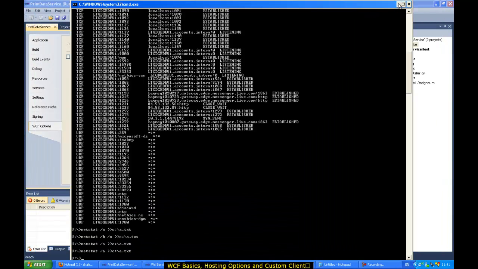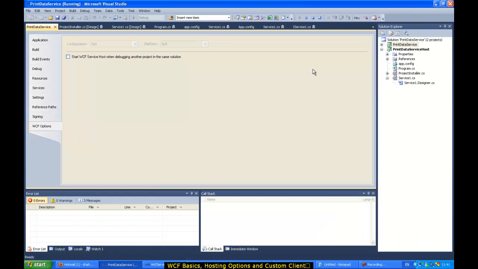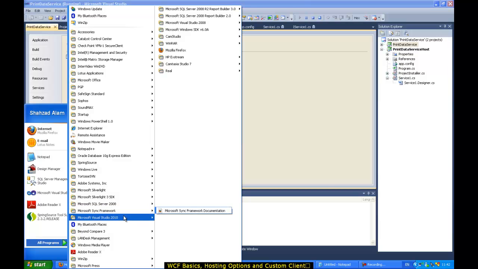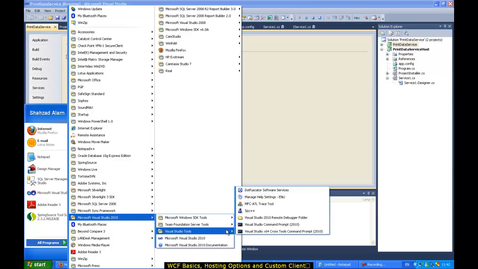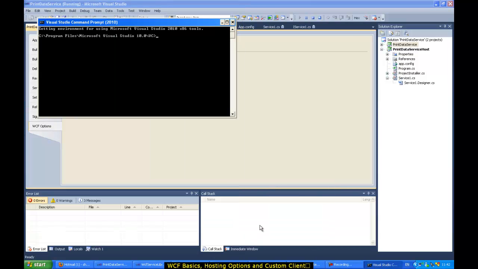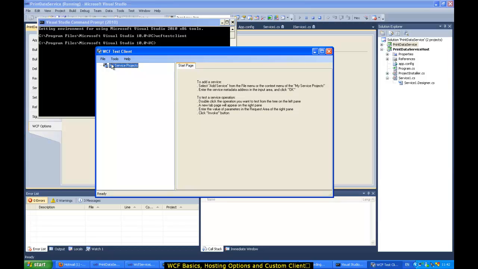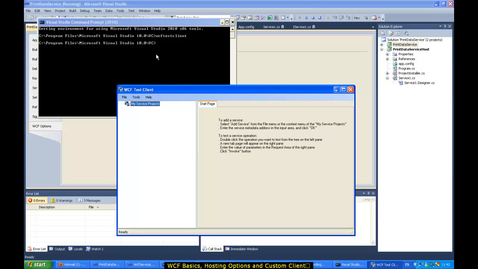Okay, now we need to invoke or call the methods of this service. Visual Studio did not launch the test client, but we can launch that test client ourselves. That test client should be available in Visual Studio tools. So if we go to the Visual Studio command prompt and write WCF Test Client, this is the test client that Visual Studio automatically launches. If it doesn't launch, we can go through the command prompt, write WCF Test Client and launch this client.